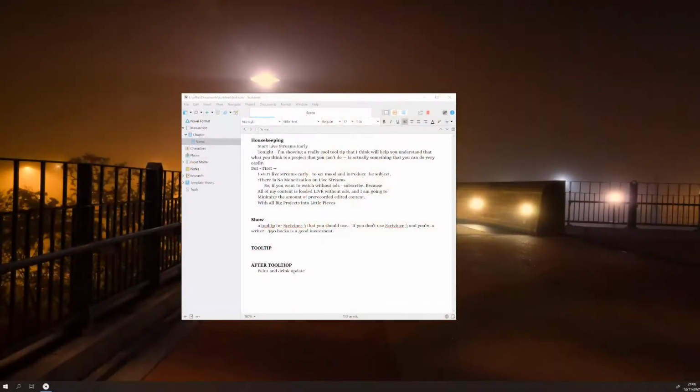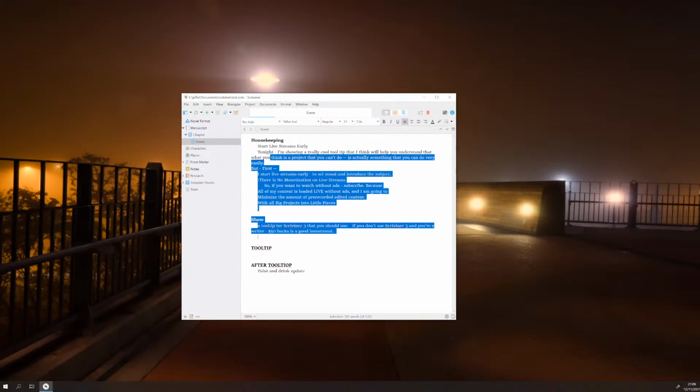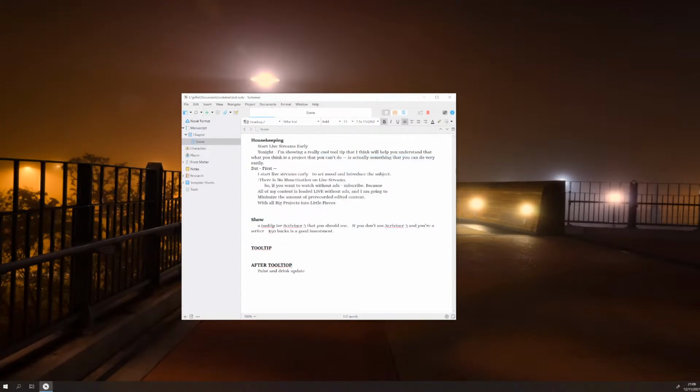So let me switch over here. And what I'm showing you right here is Windows Scrivener. And yeah, those are words on my Scrivener. This is live, folks. I'm not editing this. This is live. So this is Scrivener. These are the words. This is actually the words, my homecoming. These are some of the bullet points that I wanted to touch on.